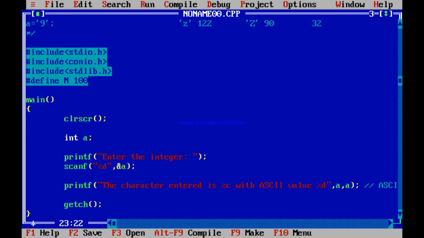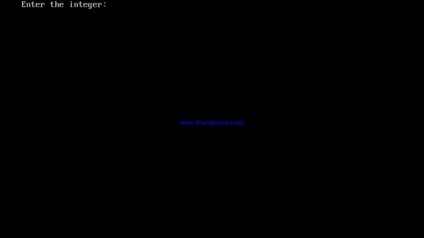Over here an integer will be entered, because if I tell the user enter the integer, I expect the user will enter an integer. Say suppose the user enters 97. So you are saying the character entered is %c. Over here you are saying a is 97, and you are trying to change it to %c. 97 you know is small a. Should small a be printed with ASCII value 97? Let's see whether it happens or not. It should happen, is it not so? Let me run it. Enter the integer 97. The character entered is small a with ASCII value 97.